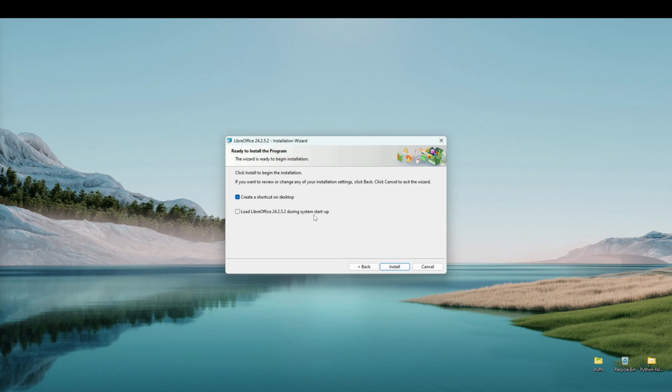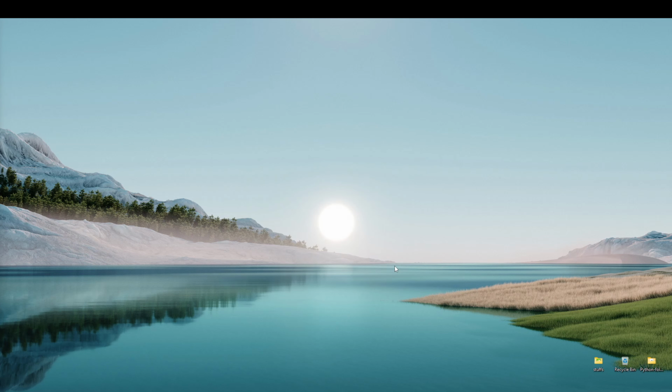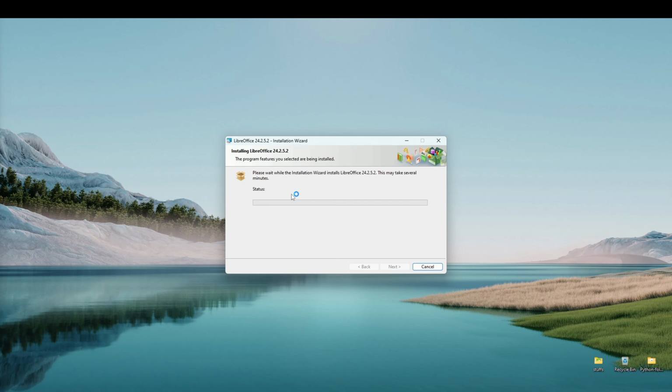If you want to, you can tick this box to load LibreOffice at system startup. Basically, that means that as soon as your computer boots and you can log in to your computer, LibreOffice will start automatically. If you want to do that, you can tick this, but I will untick it because I don't want it. And same goes for the shortcut on desktop. I'm actually going to leave that one ticked. So let's click on install, and this will take a few minutes.